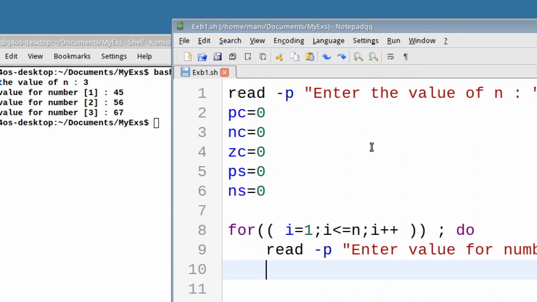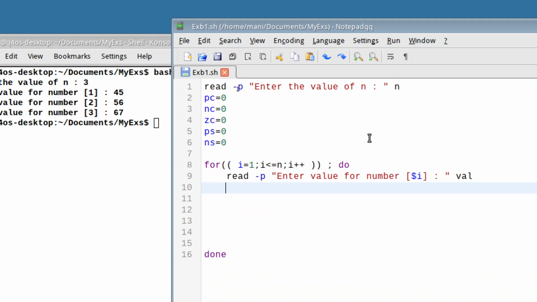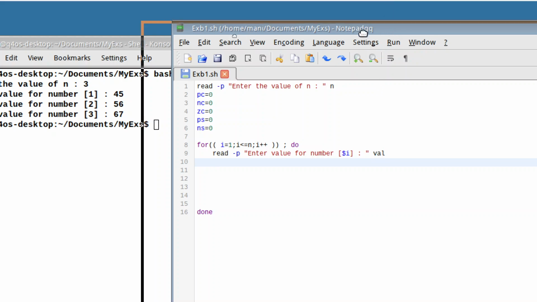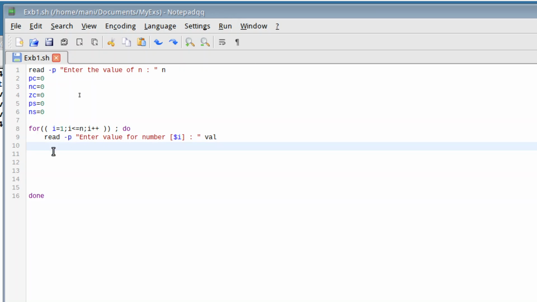Let me slightly zoom out for you so that you can see how it's going to appear. Let me just bring it here so that you can see. So this is the first part. You are able to read the values.